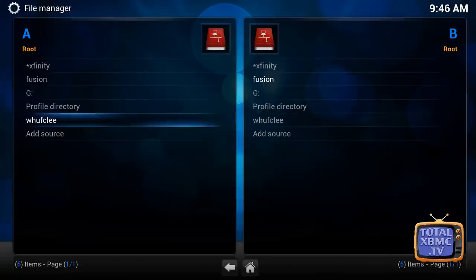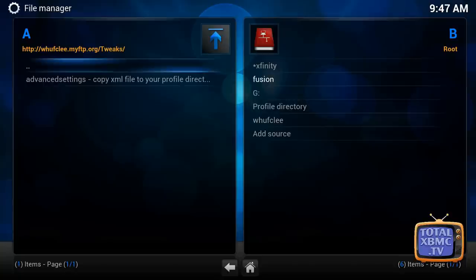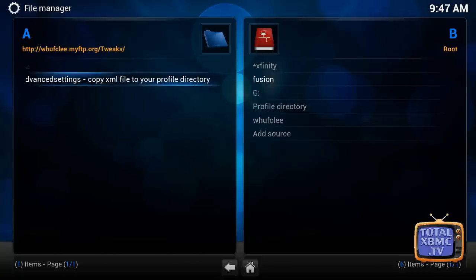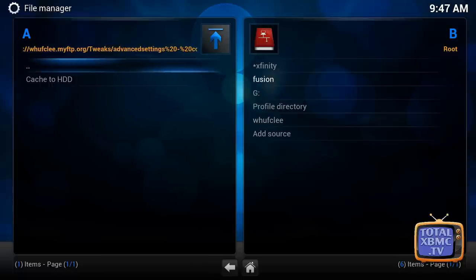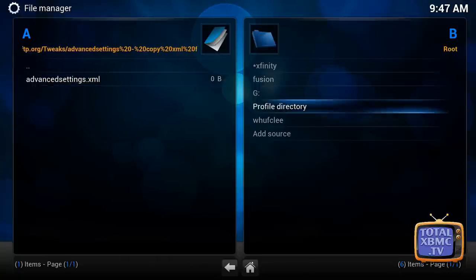You may already have this if you've already done the NaviX fix and a couple of other bits I've got on there. But if not, just add that. If you click on there, we've got tweaks. And in there it says advanced settings, copy XML to your profile directory. So click on that folder. We've only got one advanced settings in there at the moment. I may do more. It's cache to hard drive. So click on that and you can see an advanced setting. All we need to do is copy that over to the profile directory.